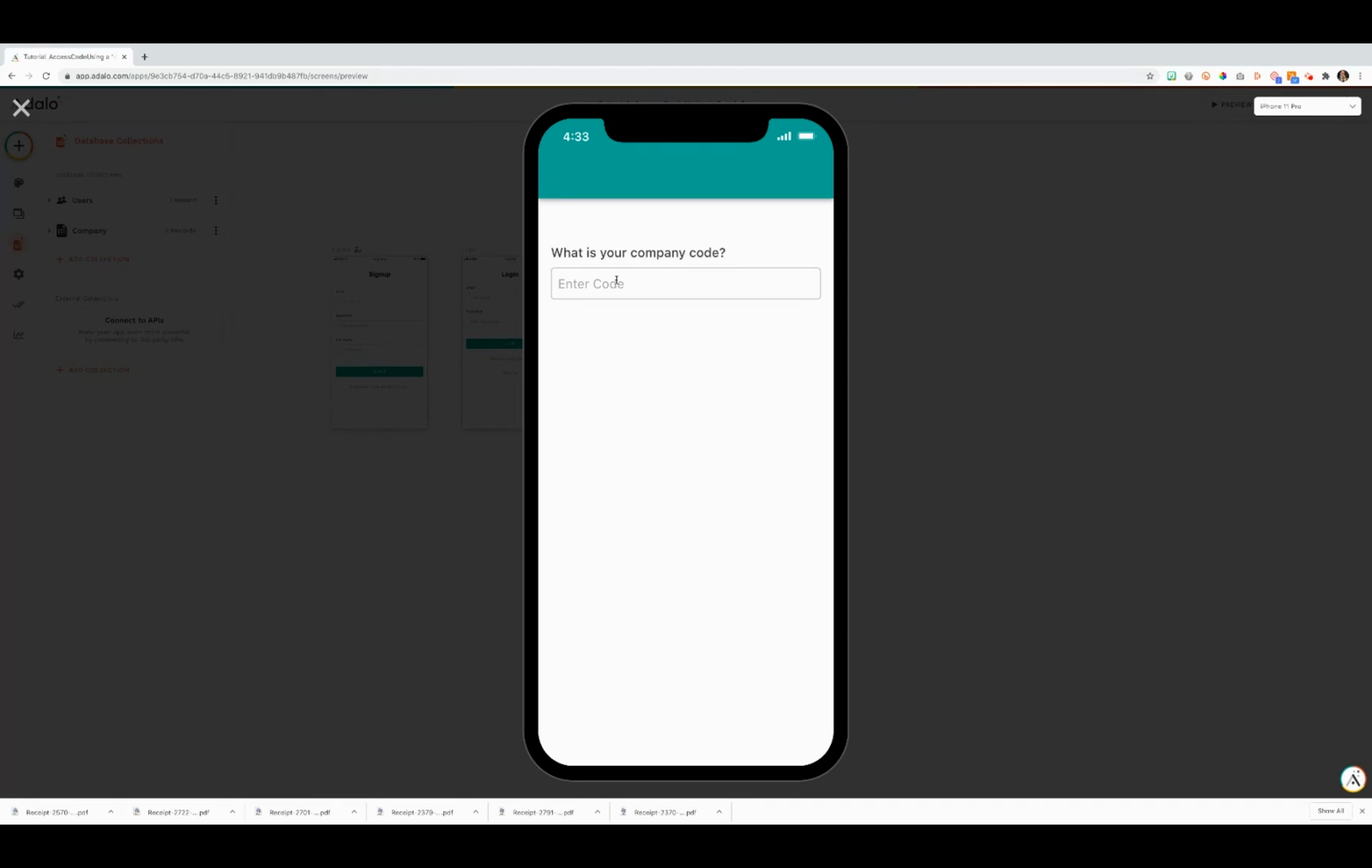In this situation, this is for a company code. There are multiple companies that have access to this app, and we don't want somebody from company A to access company B's information. So you would have to input a company code in order to get through. In this case, I'll put in my company code.